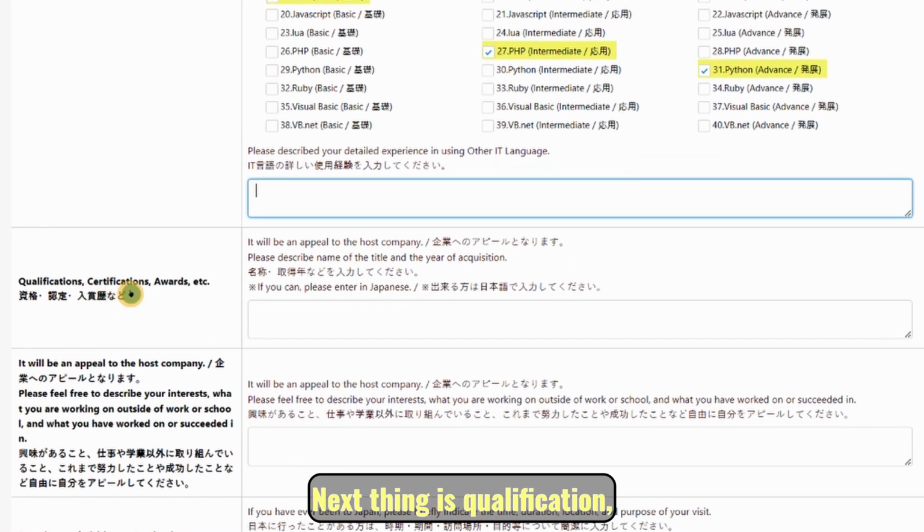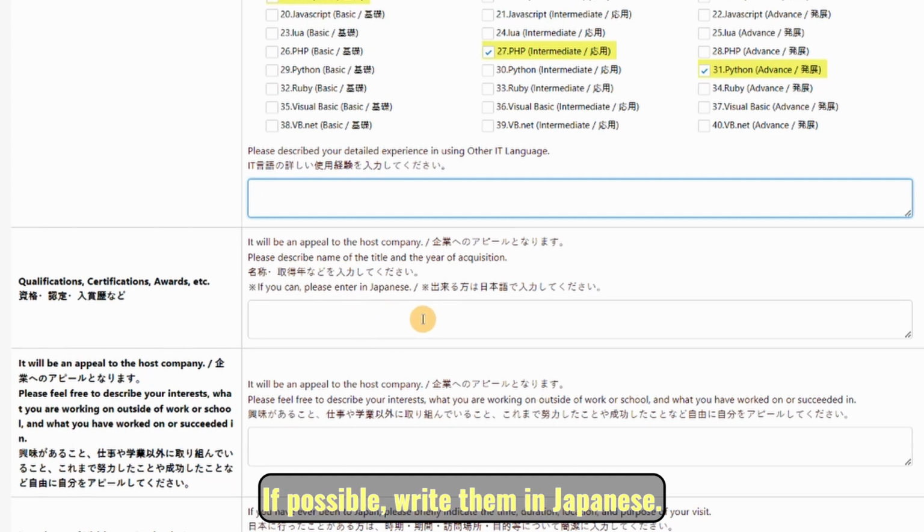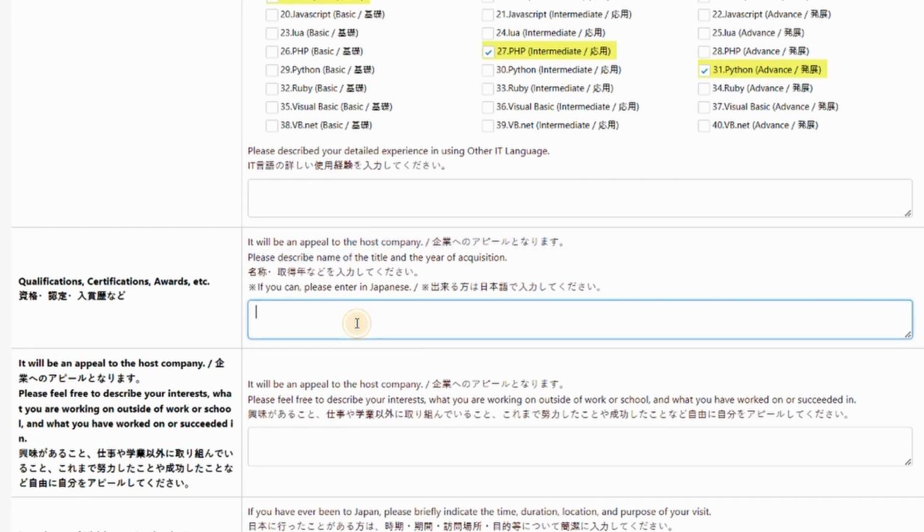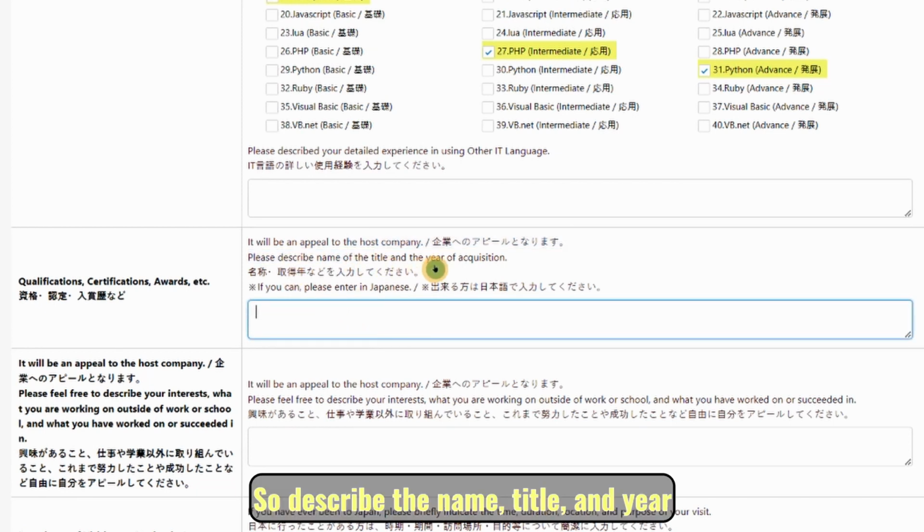Next thing is qualification, certification, awards. If you've received some qualification, certifications and awards, please explain them here. If possible, write them in Japanese. It might be appealing to your host company. So describe the name, title and year of the qualification, the certification or the awards that you have received, if possible in Japanese or in English.